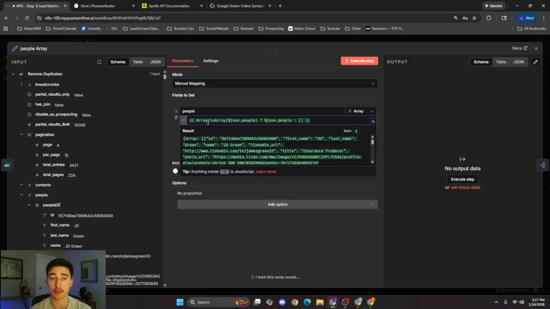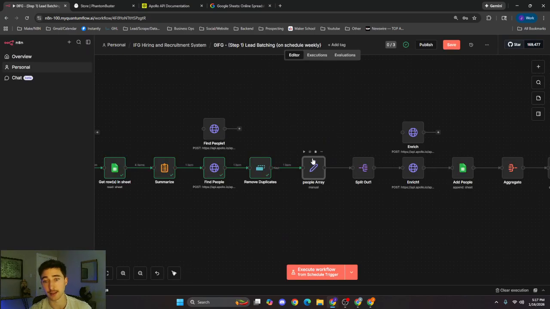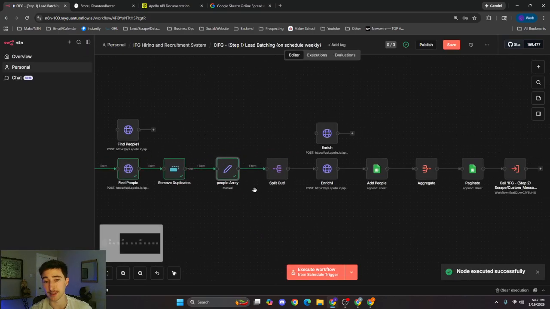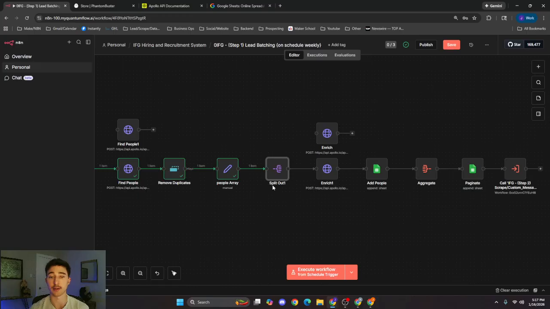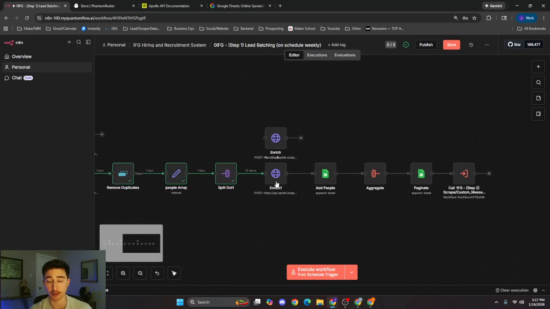And so we basically say array is array JSON.people, which is this right here, and then question mark JSON.people, and then colon array bracket, and then end your brackets. So that turns it into array. This is just a necessary step for this split out node, which just takes that array and turns it into individual people. Because if we see here, we have one item, and then we turn that one item into an array. And then here, we turn that array into 15 separate items. And so now we can actually enrich these people.